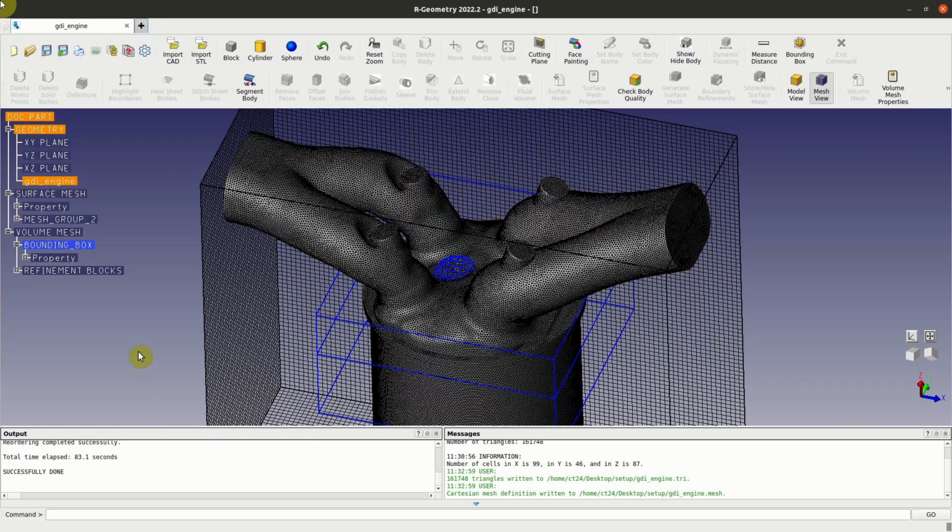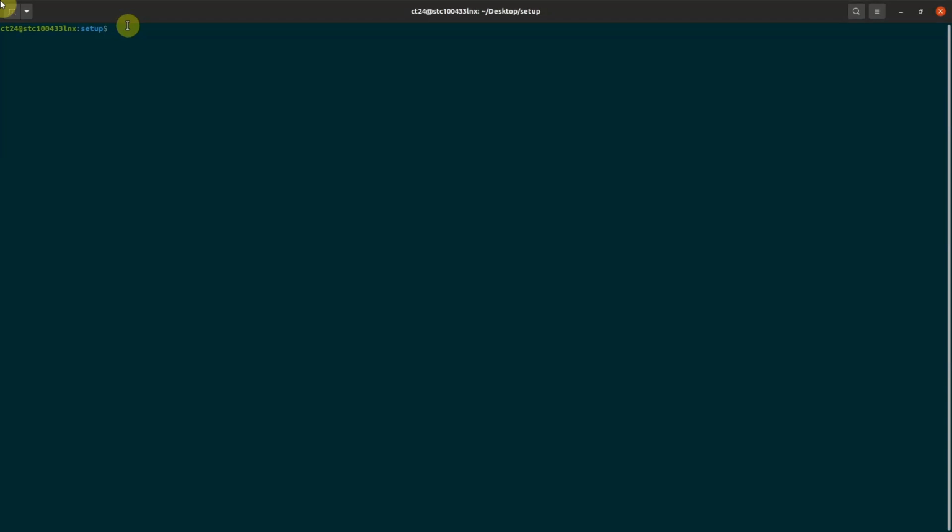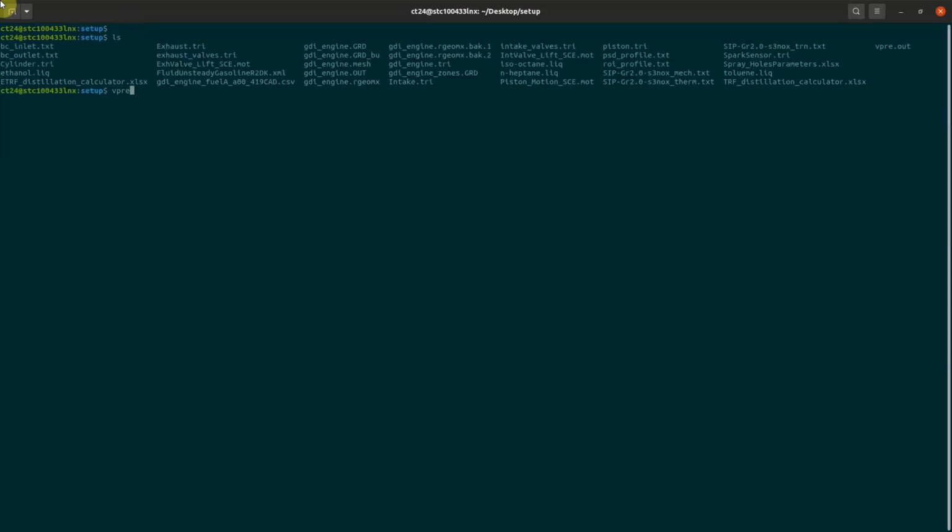We can now save the session and leave our geometry. The last step of the mesh generation is the zone painting. For this, we're using the vPre utility, to which we specify that there will be 3 zones, which will be the cylinder, exhaust, and intake. The grid to be painted is GDI.grd, and the resulting grid will be GDI engine zones.